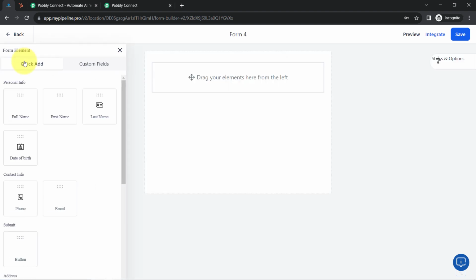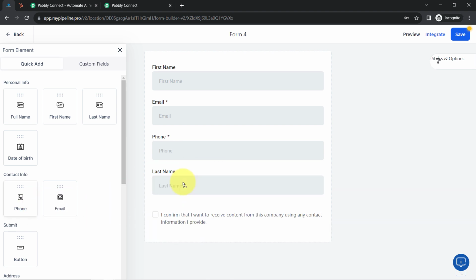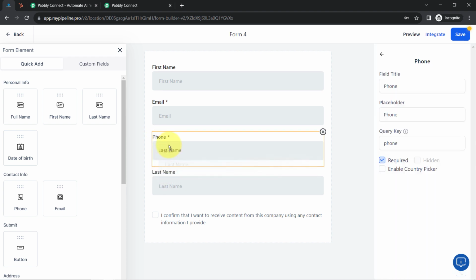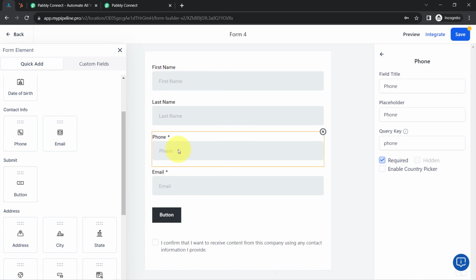Now from here I will first add some fields. I want to collect the first name, last name, email ID, and also the phone number of the person. I'm going to collect only the basic details. You can assume that this is just a basic contact form. Let me shift this last name field above, and let me also add this submit button. So this is the basic form I have created, and now I will firstly save this form.